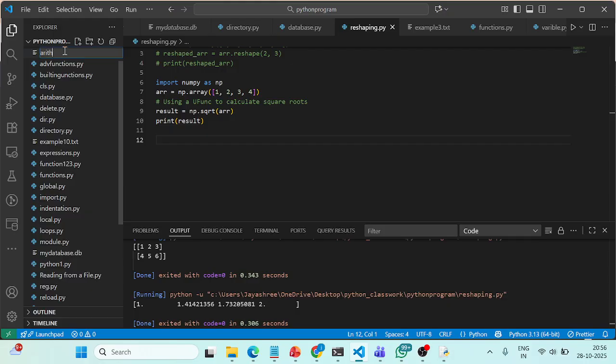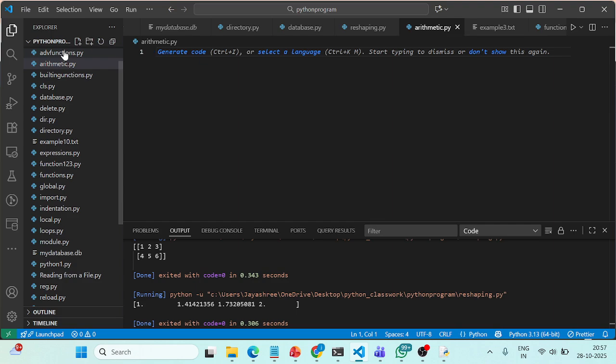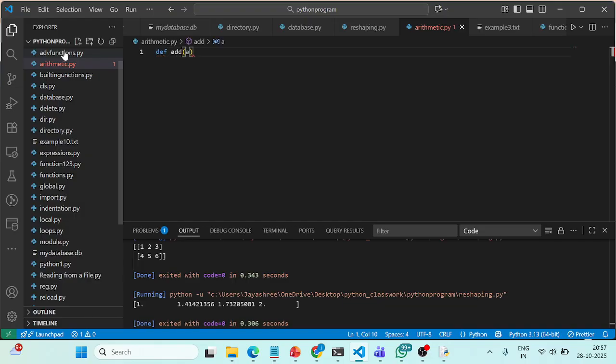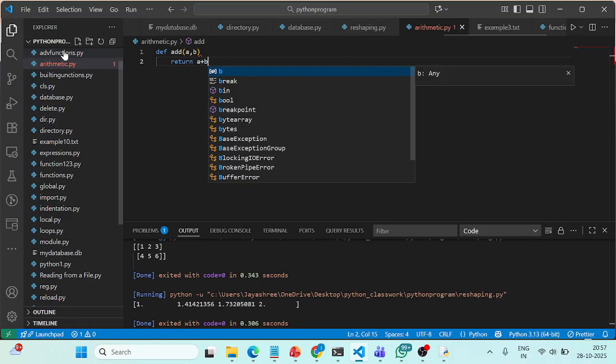arithmetic.py. Here I am going to write the logic. First, I'm declaring the function and function name, and passing the parameters. Here I'm adding the function to add two numbers, so that is return a plus b.